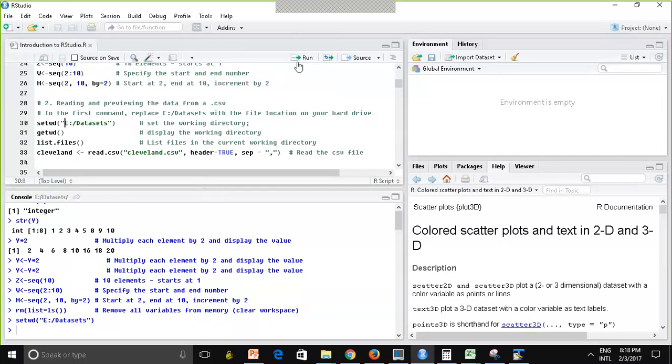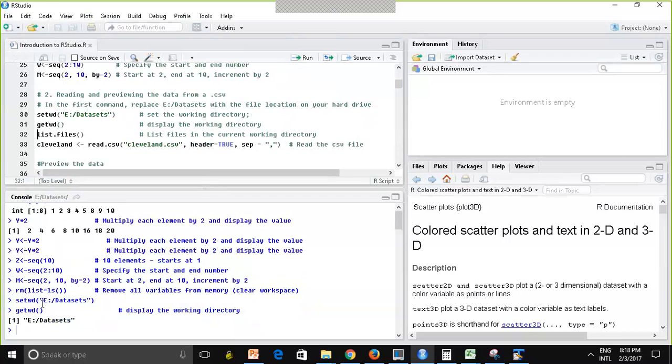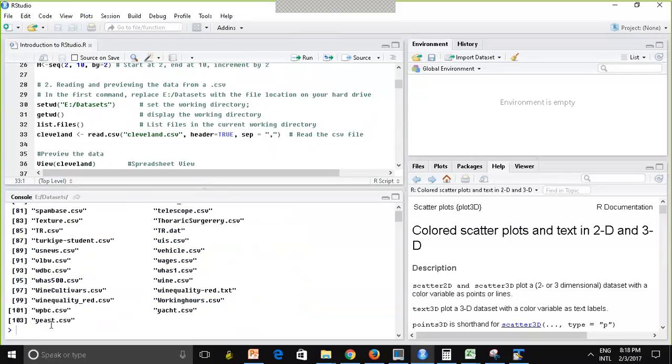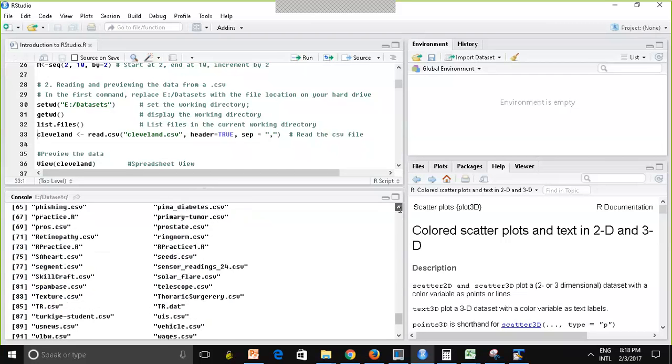So here, I'm going to run this command. I already did it. It's set working directory. And notice that right here, it says what my current directory is. Alternatively, I can run this command, getwd, and it's going to show me what my current directory is. This command lets me list all my files in the working directory. So perhaps I don't remember the exact spelling of my file name, and I can just look it up.